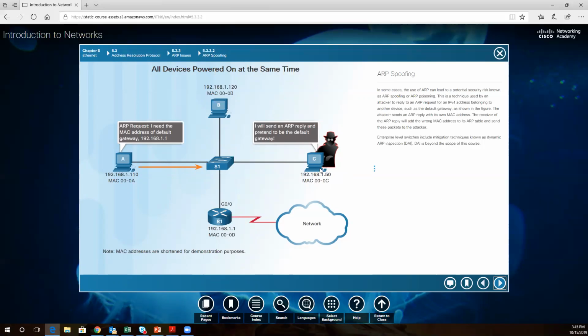At this point, the switch will send everything to them, thinking that that is the default gateway, and then that particular black hat hacker will send it down to the router, and it will keep a copy. So it basically becomes a man-in-the-middle attack. This is called ARP spoofing or ARP poisoning. There are ways to prevent this. One is by doing port security, which we'll learn about down the road.